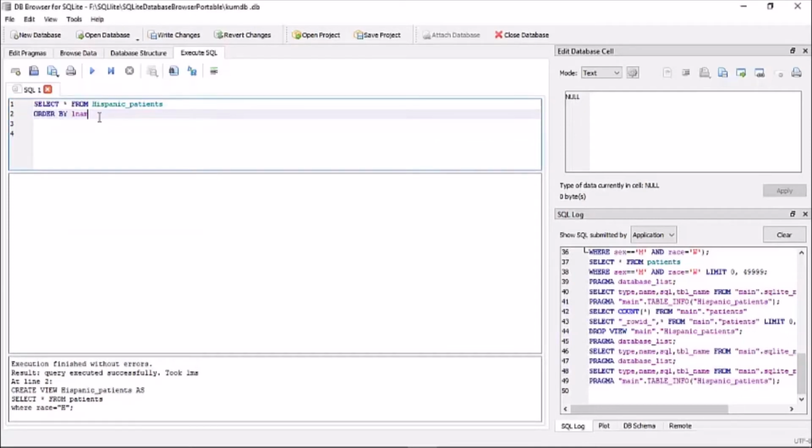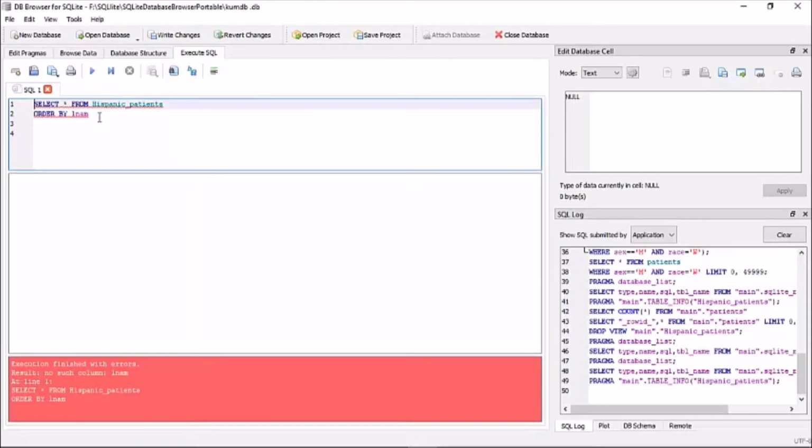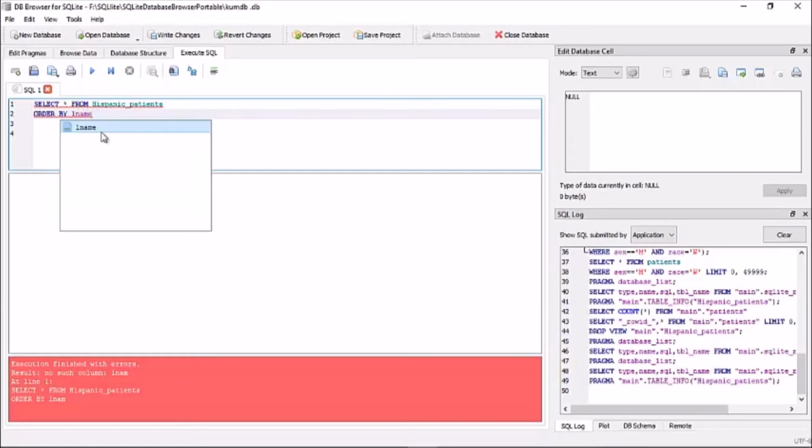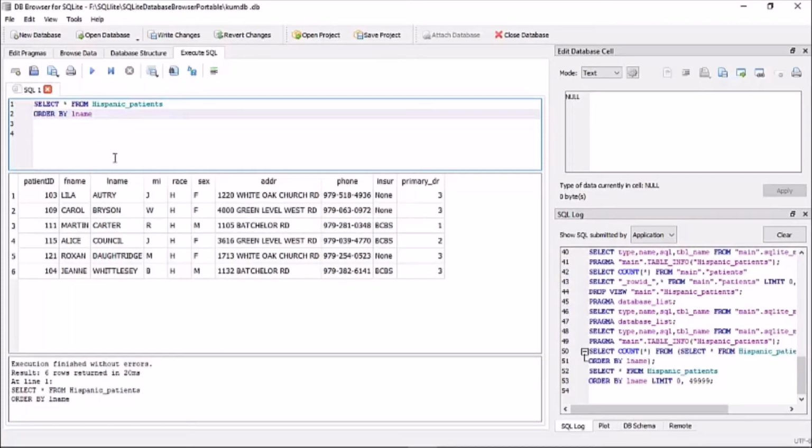Select it. Control Enter. L, okay, I made a mistake. Order by L name. Okay. Now, as you can see, this table shows the Hispanic patients ordered by L name.